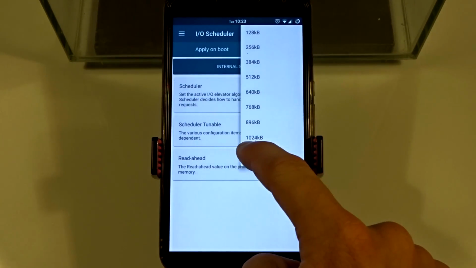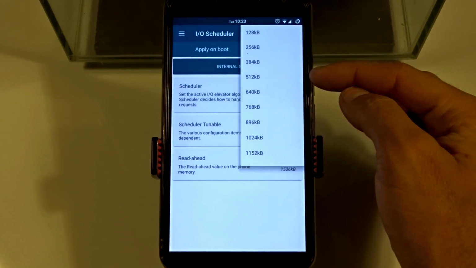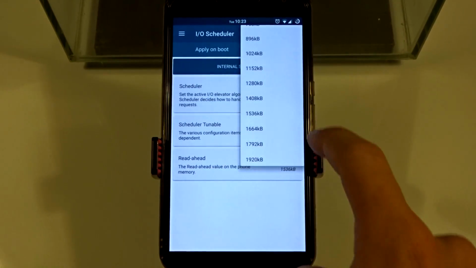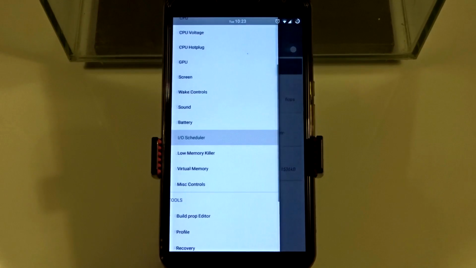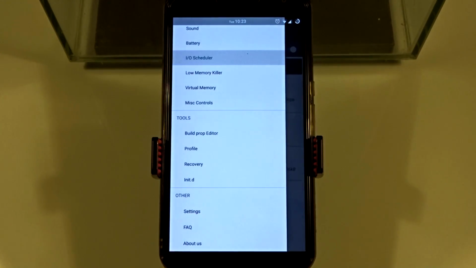Read ahead, I do change. I believe the default is 1024. Default stock kernel is 512. I go all the way up to 1536. Set that on boot. You're good to go. Everything else I leave on default.